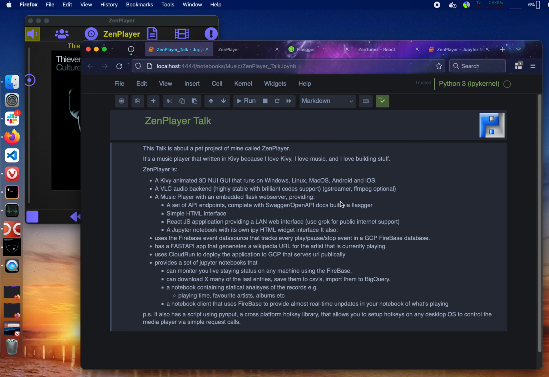Then it's also got a FastAPI app that we wrote, which generates a Wikipedia URL for the artist that's currently playing. Often you want to find out more about the band, so you just hit this URL and it'll send you to the Wikipedia page about the band, so you can read about them. That's deployed as a Cloud Run application. We containerize it and just push it to Cloud Run, so it's very cost efficient. You only pay for the use you get. And of course, then you can see from anywhere what music you're listening to.